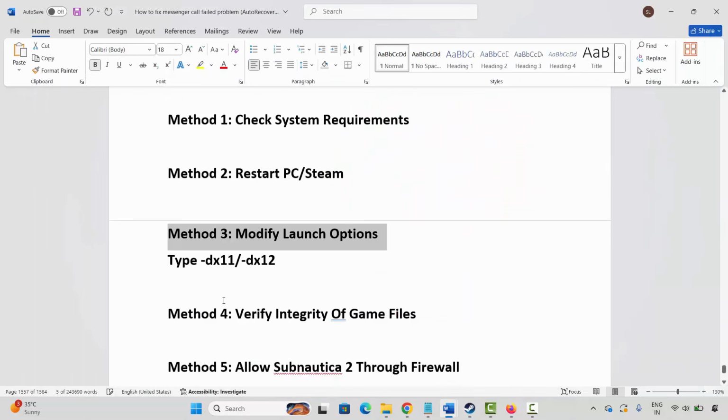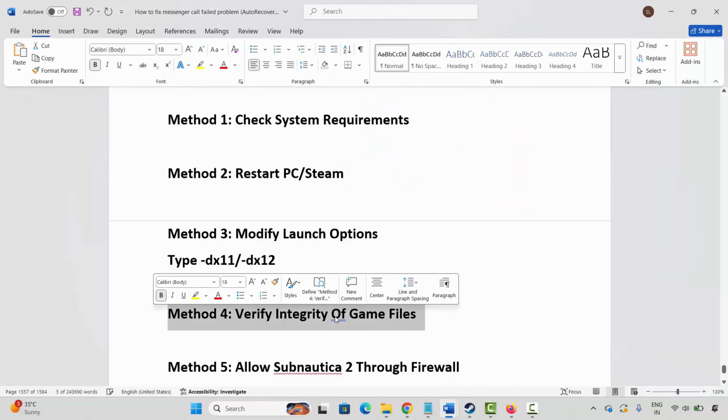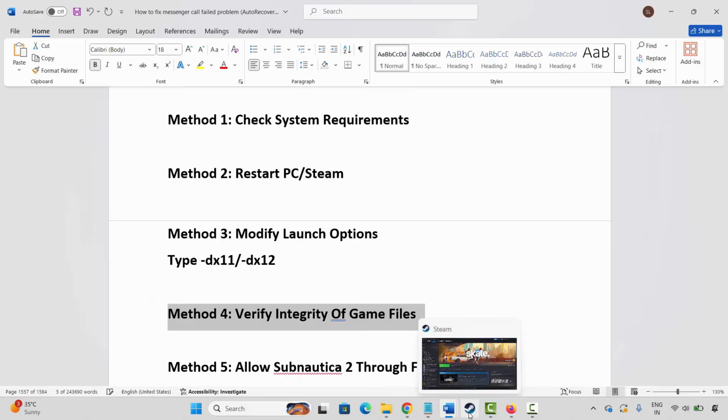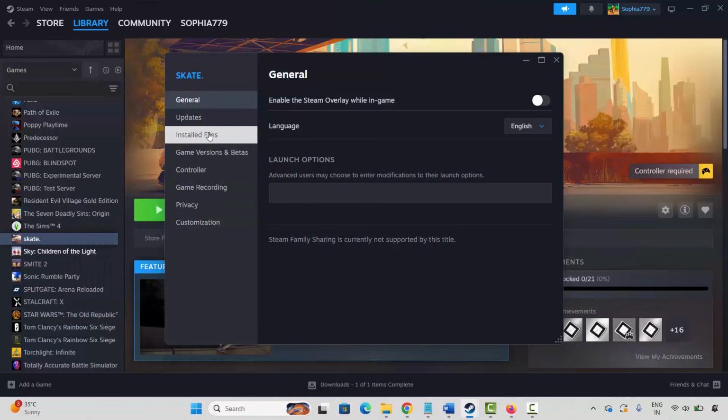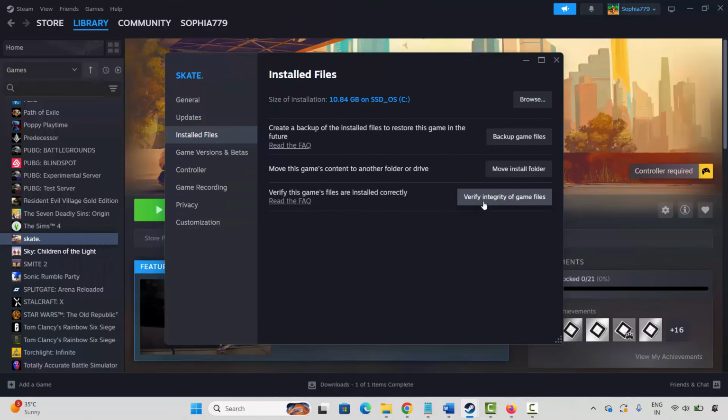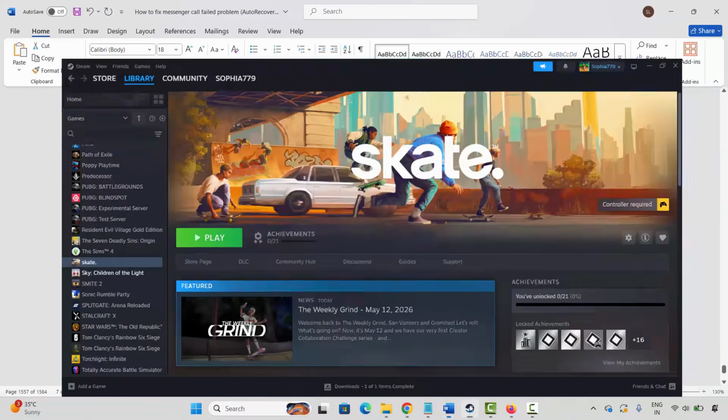If this also doesn't work, come back again, remove the launch option and move to the next method. Well, the next method is to verify integrity of game files. For that, go to Steam, select your game under library section, right click on it, click on properties, click on install files and then click on verify integrity of game files. So this will check and verify the game files. After that, try to launch the game and check if it's working now.